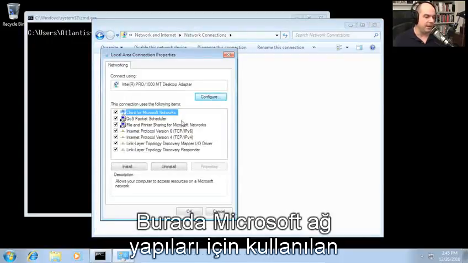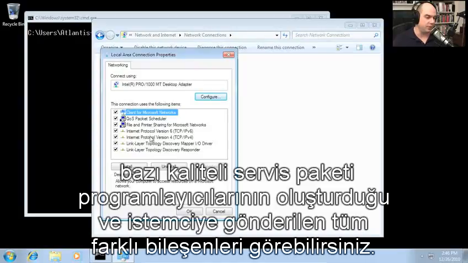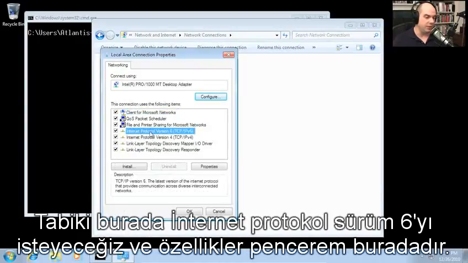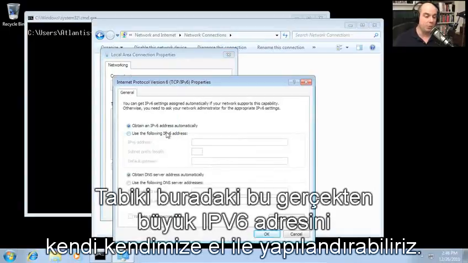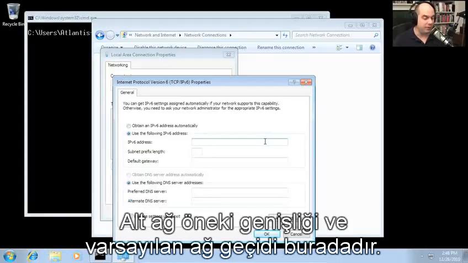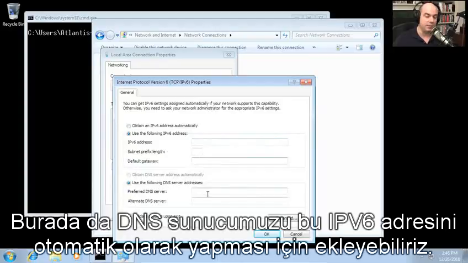We have all of these different items that come up, the client for Microsoft Networks and quality of service packet schedulers. The one we want, of course, is Internet Protocol version 6, and here are our properties. And we can, of course, manually configure these addresses ourselves, type in the really big IPv6 address, the subnet prefix length, and the default gateway in here. And of course, we can add our DNS servers in here for IPv6 as well.